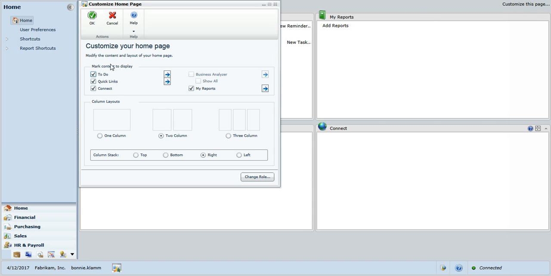You can see that checked are the To-Do, Quick Links, Connect, which is a series of pages with links to self-help support, information, and training related to Dynamics GP, and then also My Reports. Now, Business Analyzer is not checked. It's not available at this time, hence it's grayed out. But Business Analyzer provides graphical representations of GP data. That can be graphs about employees, customers, vendors, and activities related to each. In addition, there are options for the column layout.